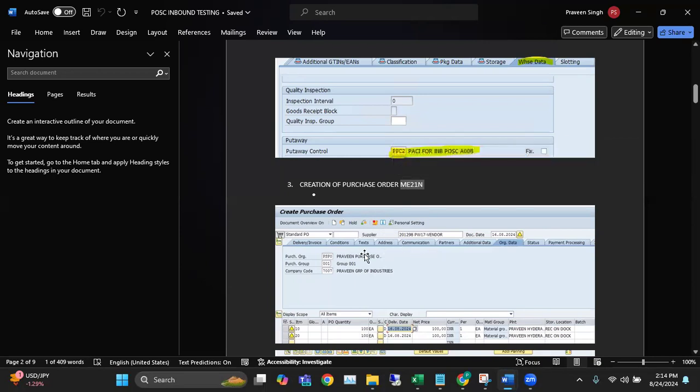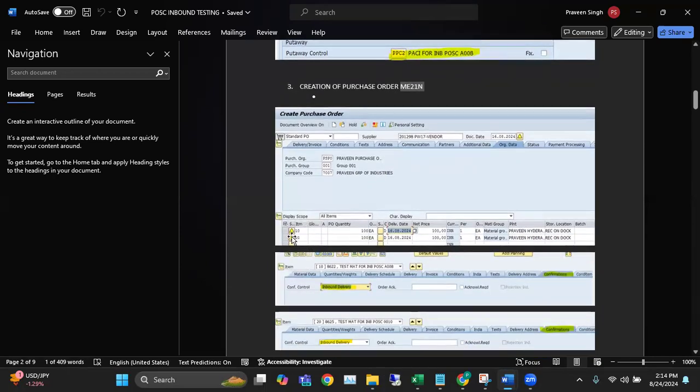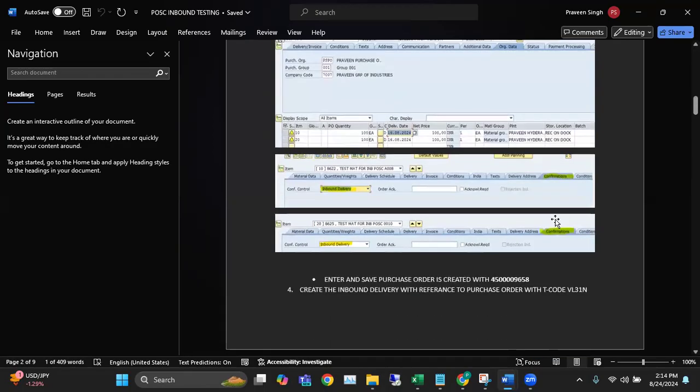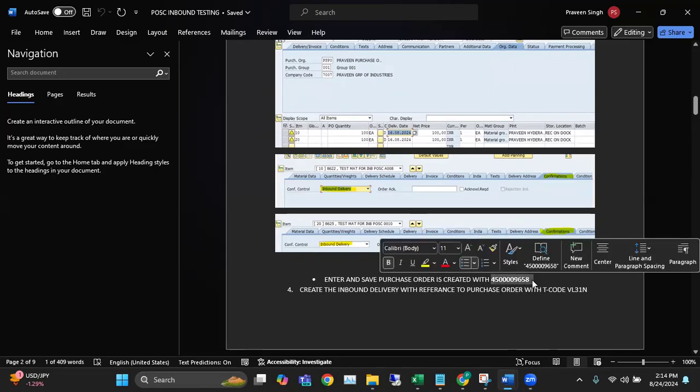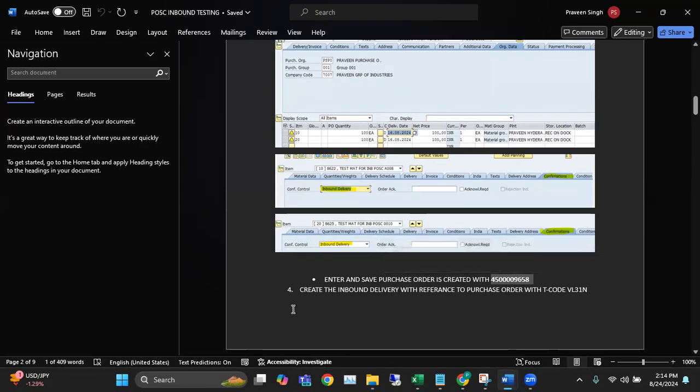And we're going to give all these details, create the material item with 100 quantities, give the plant details, storage location, and we're going to assign the confirmation key here and give the inbound delivery as a role. Once we do that, we'll enter and save, and then the purchase order is going to be created with the number 45000965.